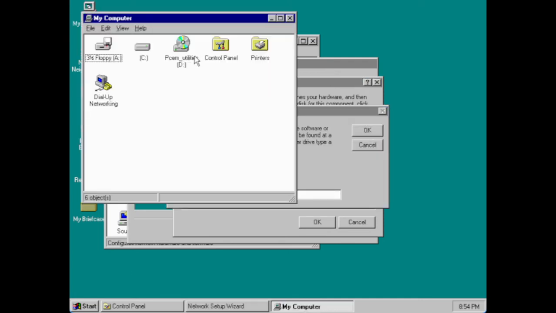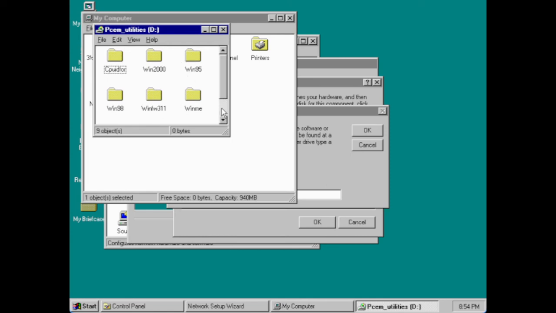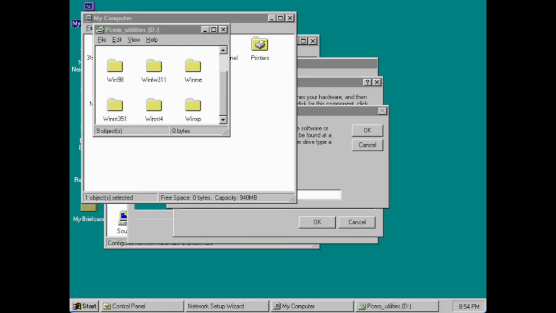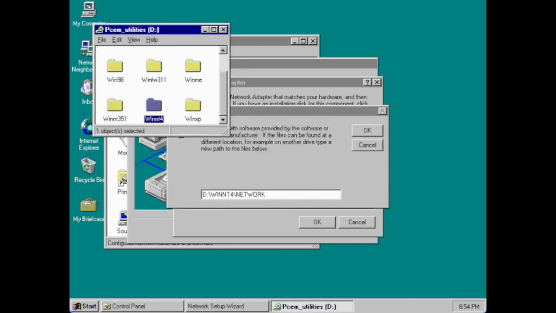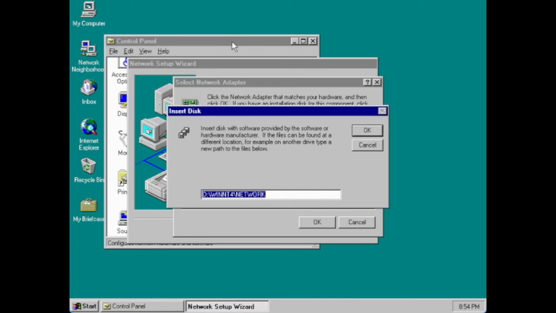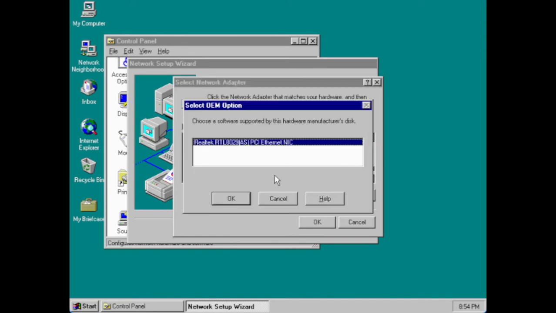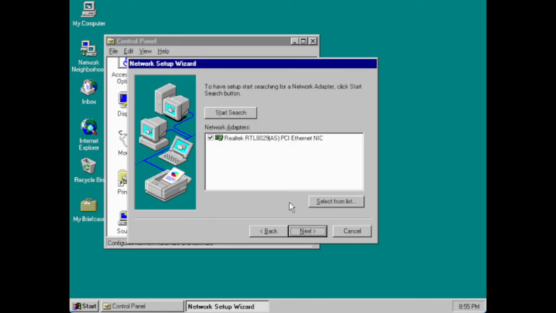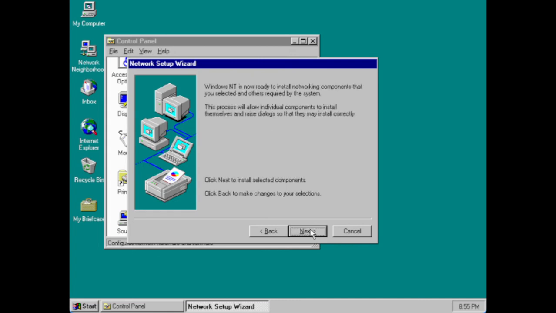It's weird. Okay, WinNT is not in there. Oh, I forgot to type WinNT, so type E:\network\WinNT. Click OK. Choose a software supported by this hardware manufacturer's disk. Click OK. Click Next. You can do TCP/IP protocol. Click Next. Next. Next.